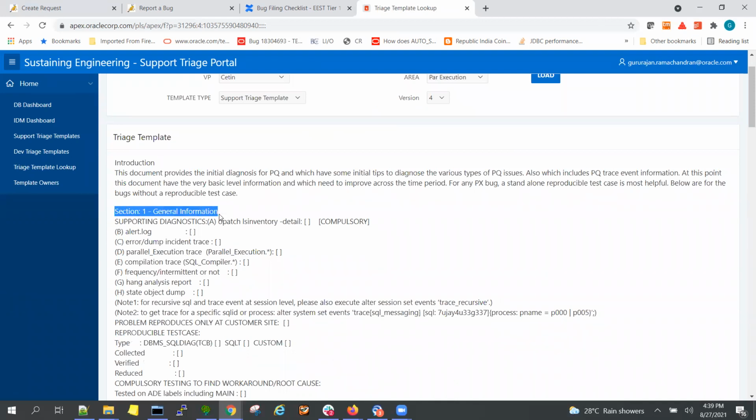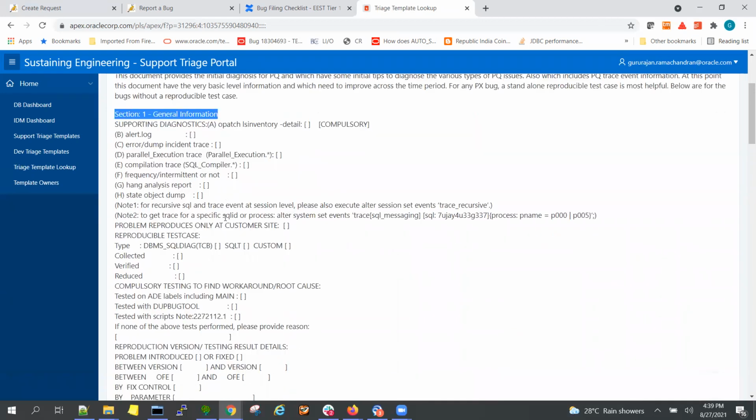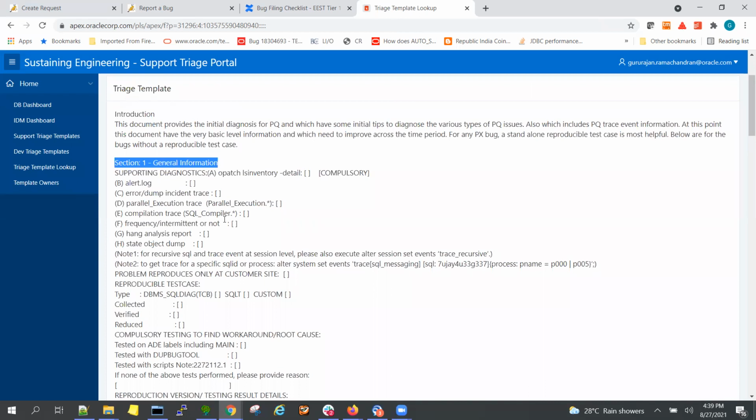section 1, general information. Go through this before filing a bug. If you already decided it's on the parallelism layer, first take the template, go through the template and ensure that whatever information they have asked, it's already there with you. If everything is there, then go and file. If something is not there, go and request it from the customer or collect it from the customer's reproduction or from here and keep it ready and file it.